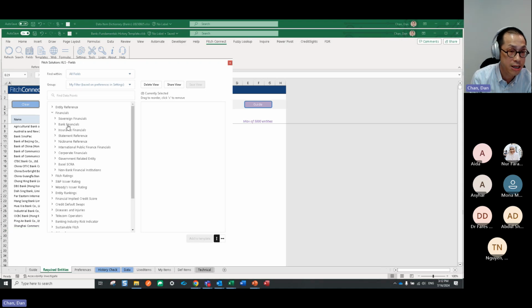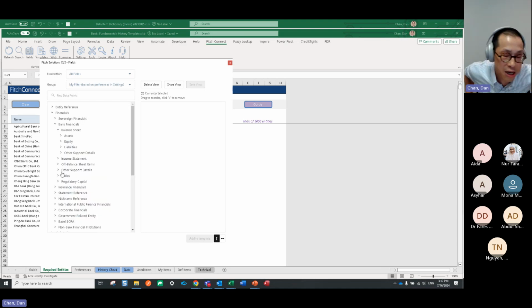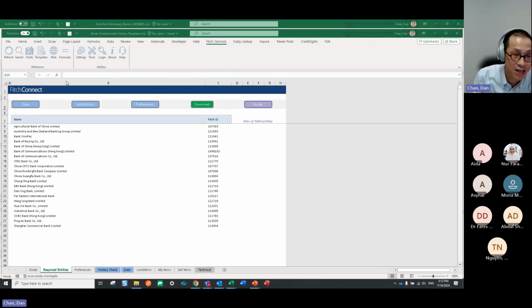So you can actually see that this is the bank financials here. You will see that we classify the data by the financial statement, balance sheet, assets, etc. I can share with you some shortcuts in the later stage. All right, so you have some ideas right now.